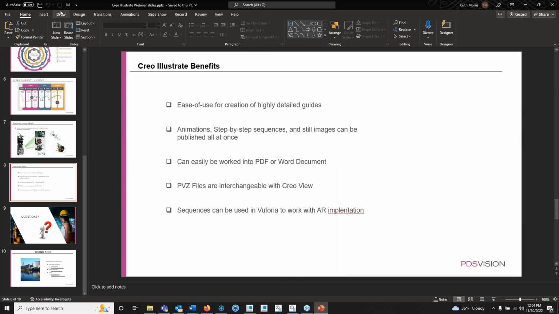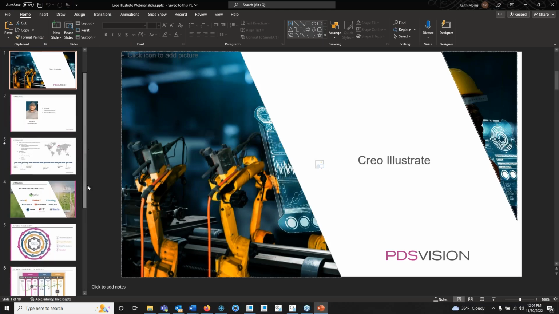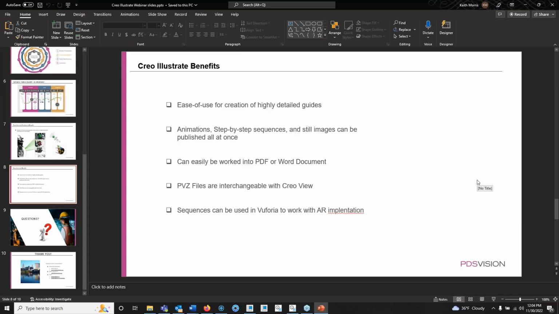So we'll talk about a few benefits here. First of all, it's easy to use. It's simple and easy to work around, which is nice because you're creating such a highly detailed guide. Another thing is, as you saw, the animations, the step-by-step sequences, and still images, including your PVZ files, can all be published at once. You don't have to do one by one. That would be very tedious and time consuming.